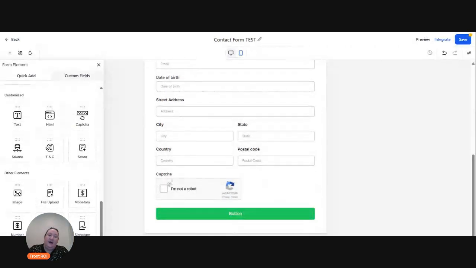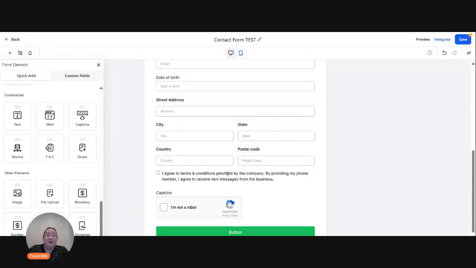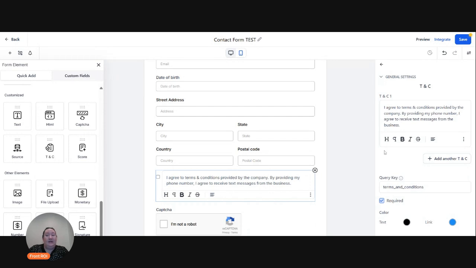So, "I'm not a robot." Basically, this helps filter bots out of filling out forms. Terms and conditions. If you have a contact form on your website and you are asking them to give their phone number and you are going to be sending them marketing text messages, you are required by law to have a terms and conditions stating that you're agreeing to receive messages from them by providing their phone number. They're acknowledging that they'll receive messages.